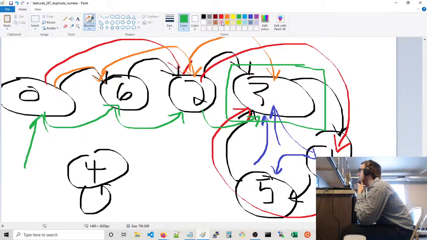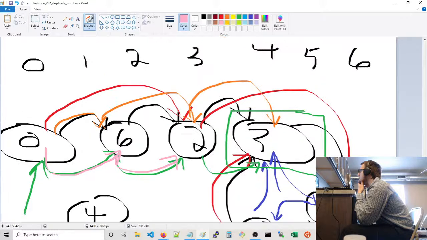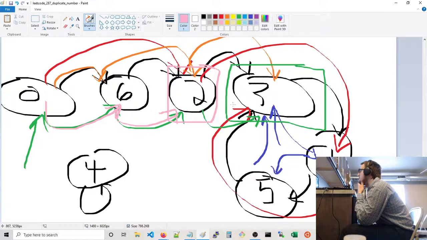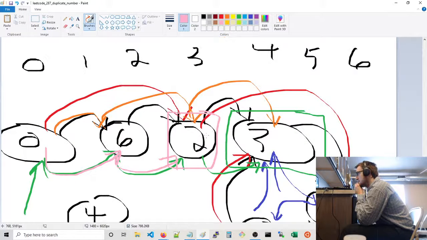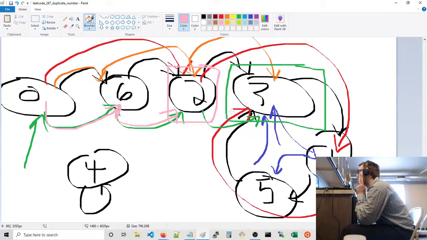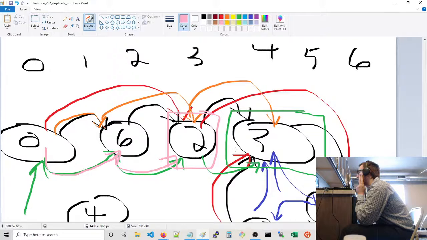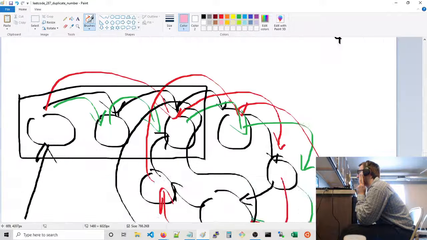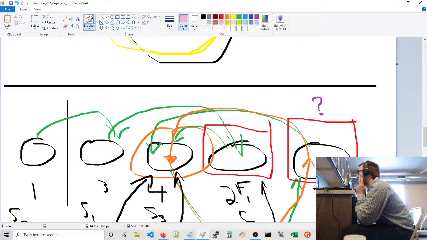But this time we've kept track of the previous value. And now that should be our duplicate. Which seems to be wrong. Which one's the duplicate? 3. No, actually, it is the head of the cycle that we're looking for. The entrance to the cycle.